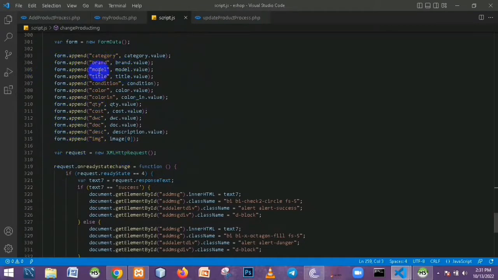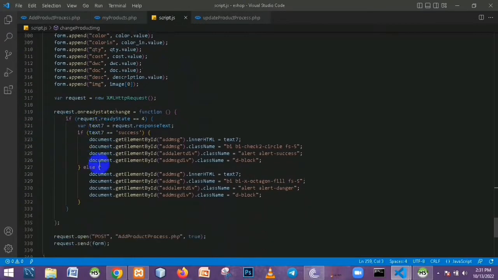You can see I append category, brand, model, and all of these things. I append my image file with image index arrays, and also make an XML HTTP request to our server page. I check the ready state change, and if the ready state equals 4, it responds with text, and it shows success in our server page, which means the add product process.php file.